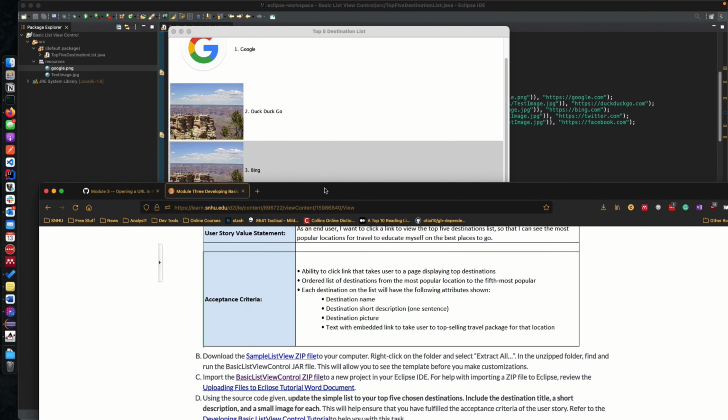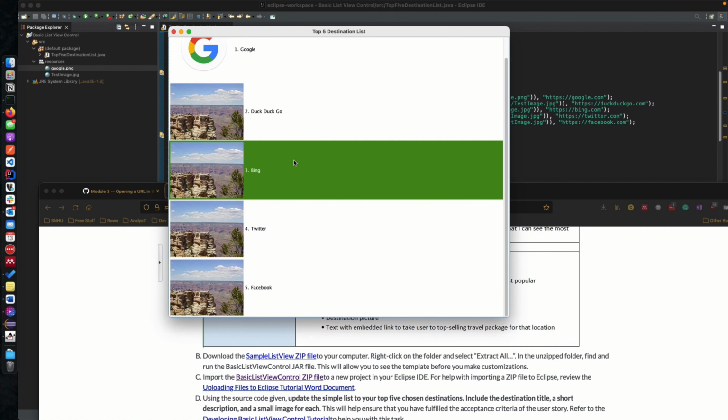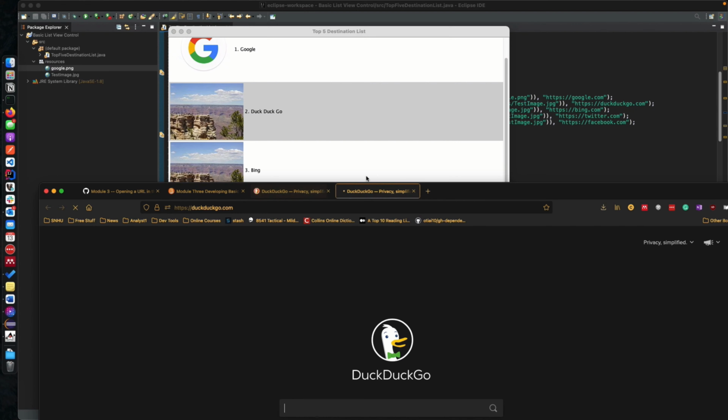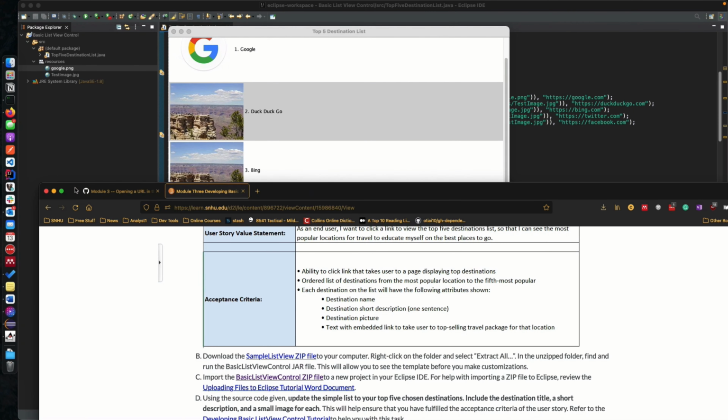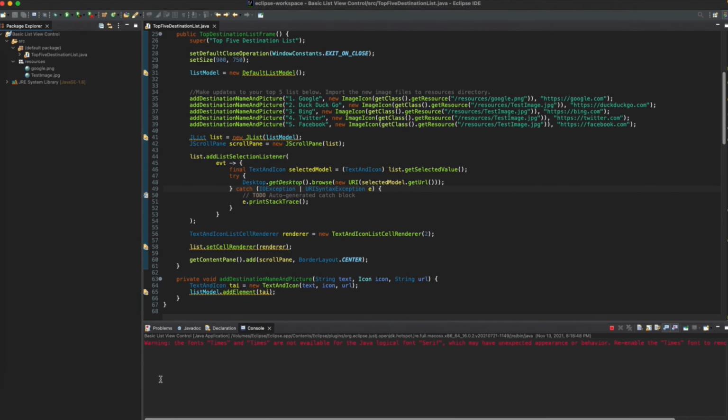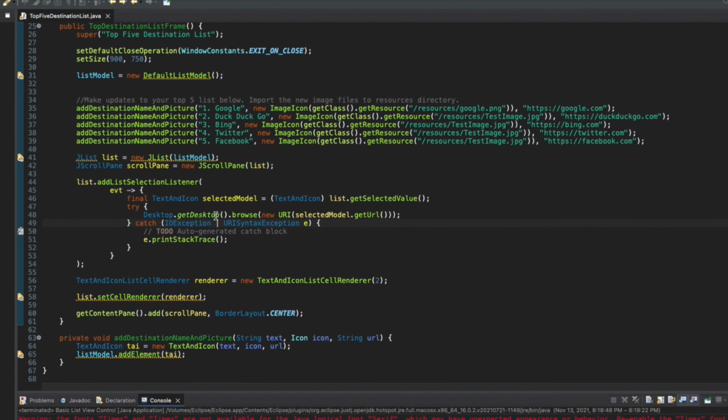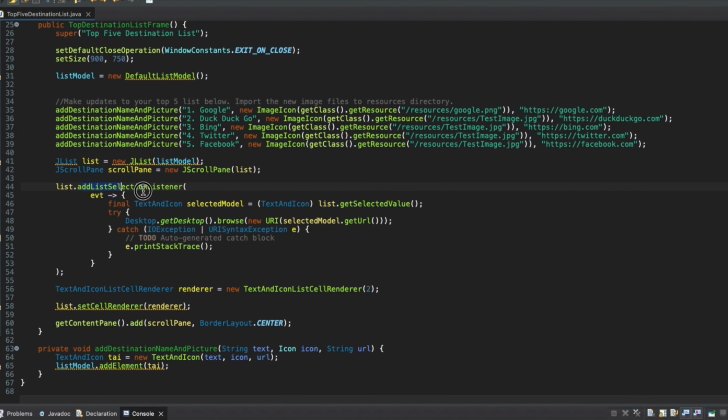Now, one thing you might have noticed is when I clicked on it, it actually opened 2, and there's a reason for that. The add list selection listener has kind of a pre-set and post-set phase to it. So what we want to do is surround our call with a check.